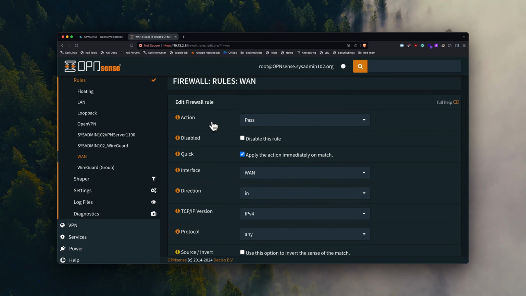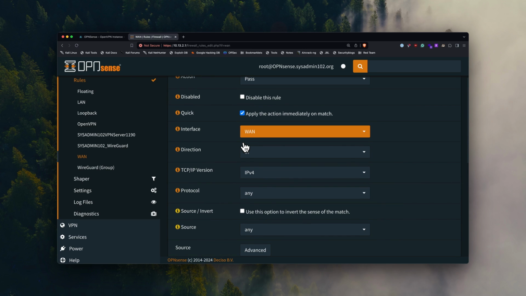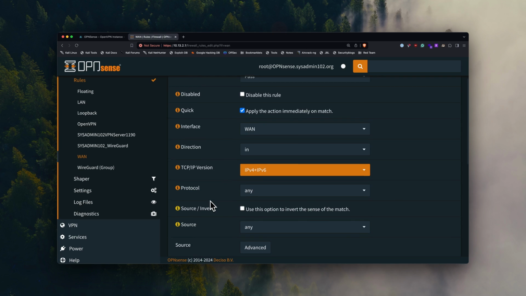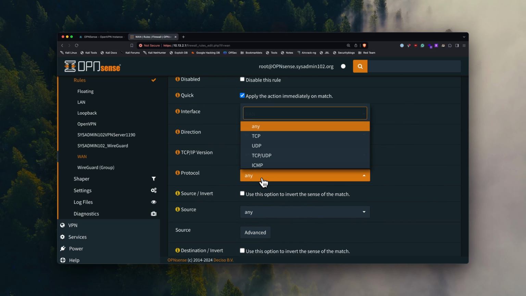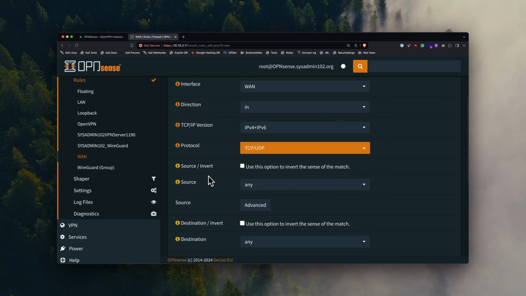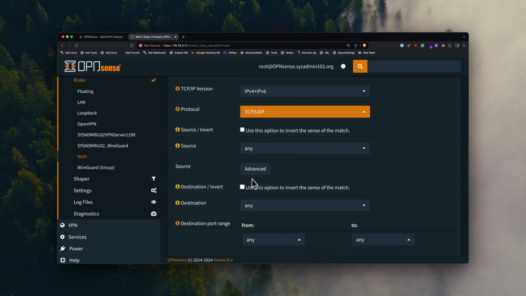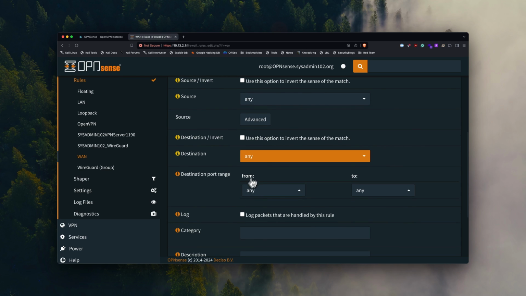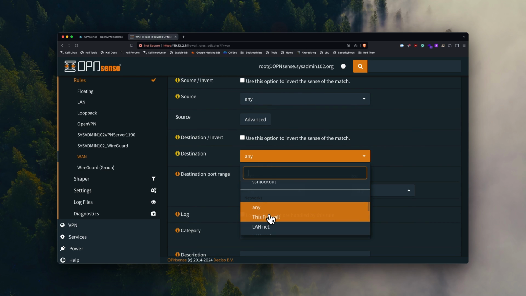Alright, the first one, action is going to be Pass, and apply to WAN traffic going in, and we're going to allow either IPv4 or IPv6 protocol. We're going to allow any protocol, or you can select, for this case I'm going to select TCP or UDP. Alright, and for the destination, we're going to select WAN address.